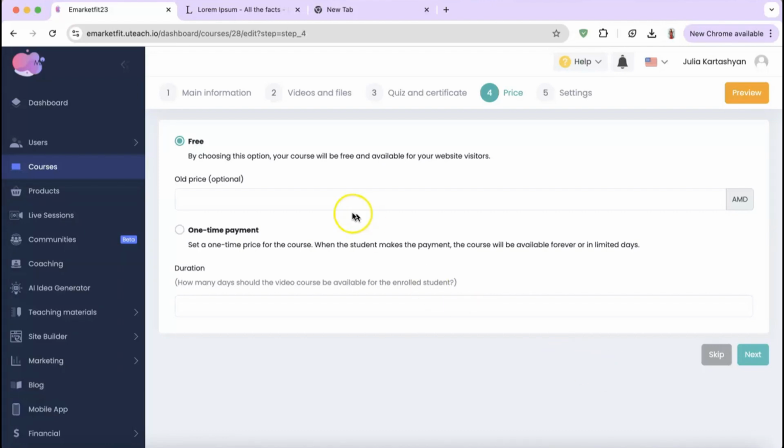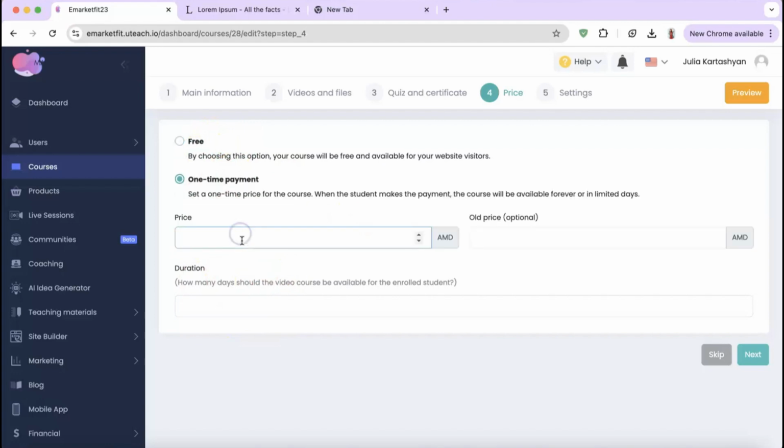Here, we choose whether our course is free or with one-time payment. If it's with one-time payment, you can choose the price here, and also you can add an old price. It will show as discounted, and you're also setting duration if you would like to. For example, how many days you would like the course to be available for students.